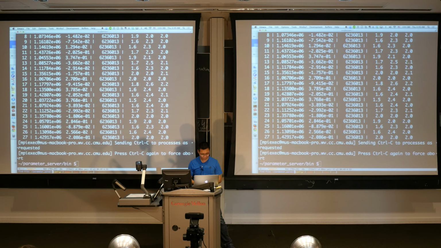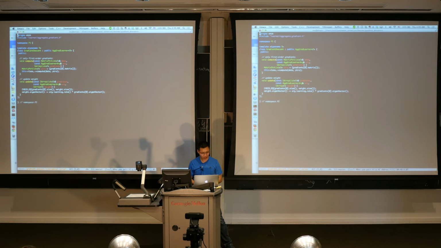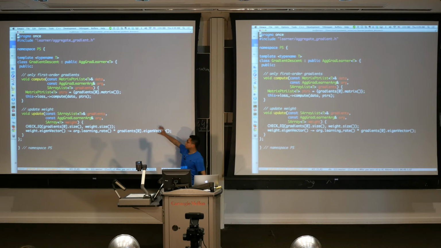Okay, so let's go to, let me think about this. Okay, here's the implementation of gradient descent. So you have two operations. One is computing the gradient, and one is updating the weight. In computing the gradient, you use the loss and compute the first-order gradient, given the training data you have. The output is one gradient.